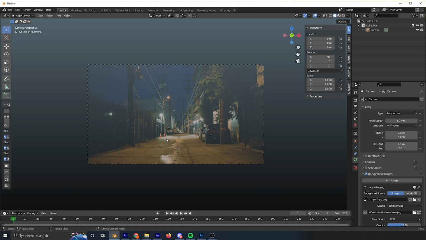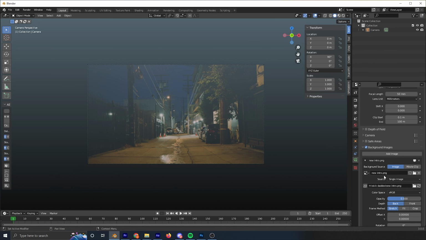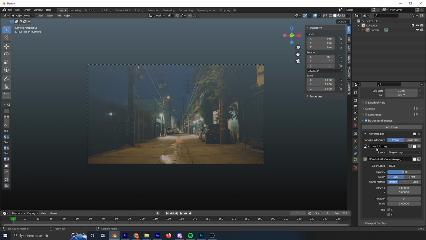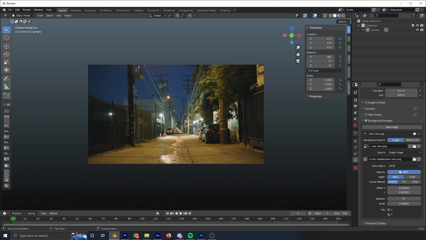Now you'll notice that this image is like half opacity, literally. So make sure you go over here to the right, scroll down, and find opacity under the new image. Go ahead and make that 1, and then your image should be looking like normal.